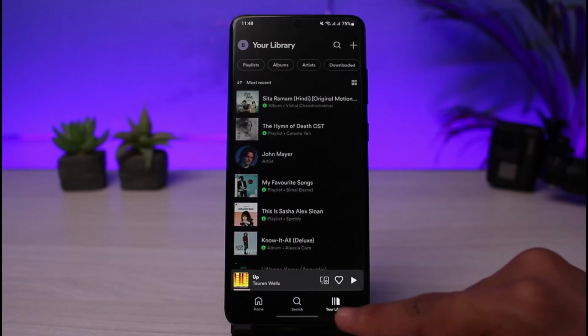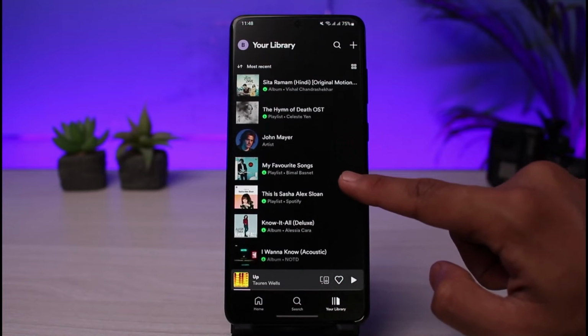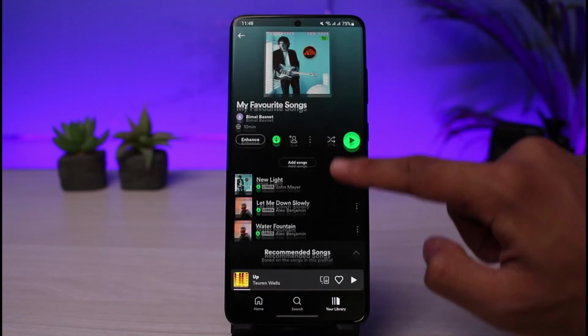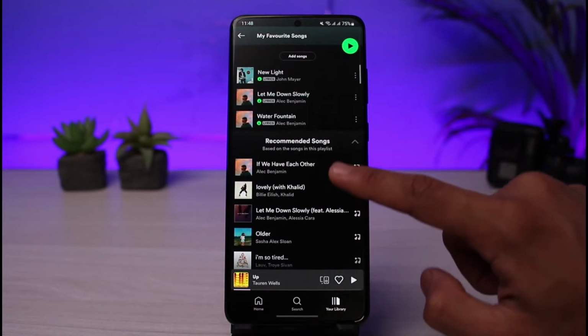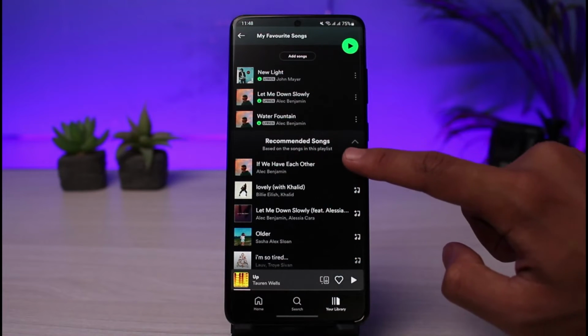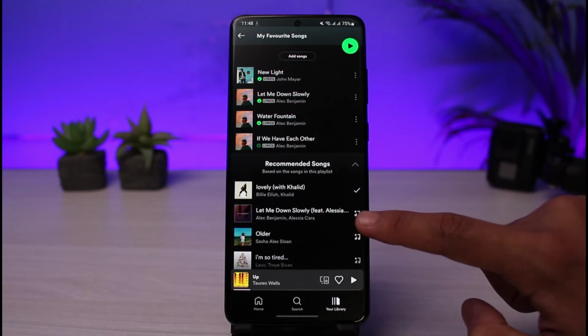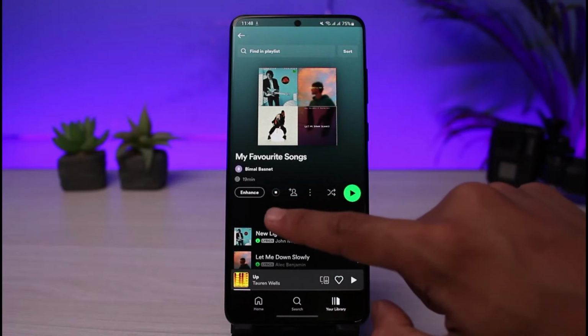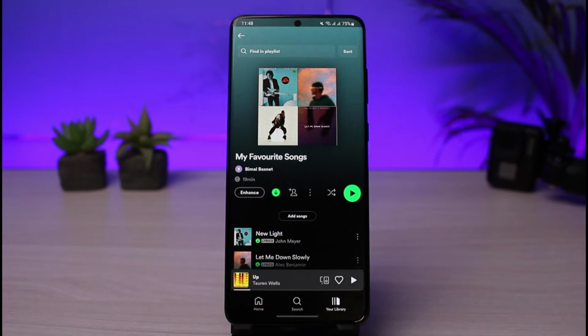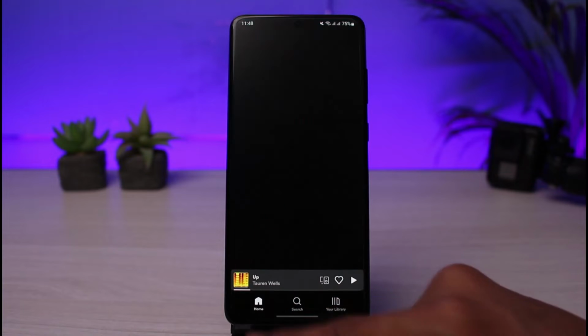For example, if I come to your library, you can see this is a playlist that I actually created myself, which is called My Favorite Songs. And these are some of the songs that I have added in it. You can see some of the recommended songs. If I go ahead and tap on it, I can add them to my particular playlist. And as I said, you can download the whole playlist itself so that you can listen to the songs offline even when you're not connected to the internet.